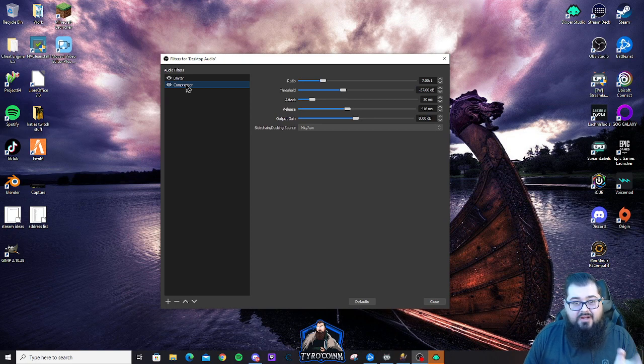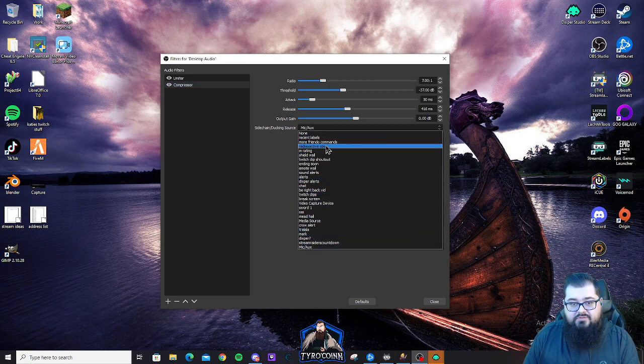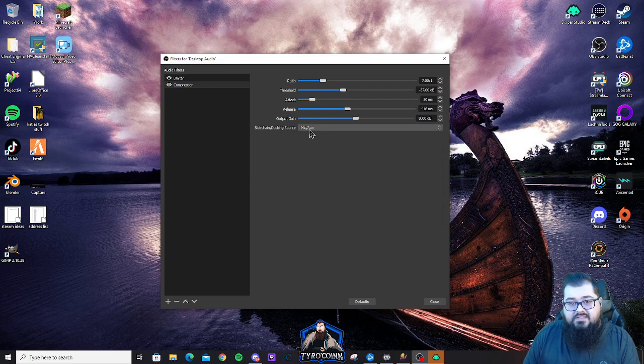Limiter and compressor. Compressor was my best friend because there were times that people couldn't hear me in game. My in-game audio, I always lower to at most 50% so it's still not overly loud for the audience. These are the settings that I use: the ratio, threshold, attack, release, output gain. You also want to make sure your sidechain ducking source is your microphone, because these are different things that I have in my stream that possibly make noises. But you want it to key off of your mic, so when you talk, your audio drops. And I'm going to show you what I mean.